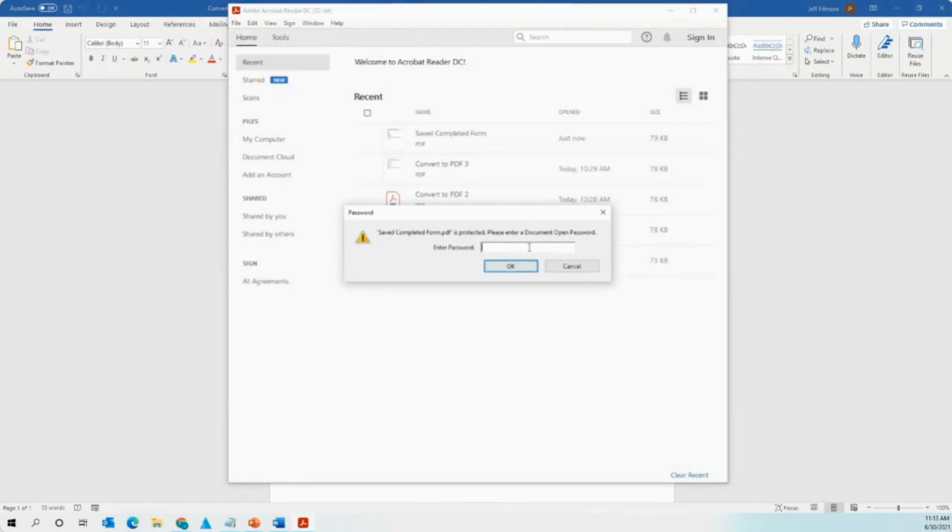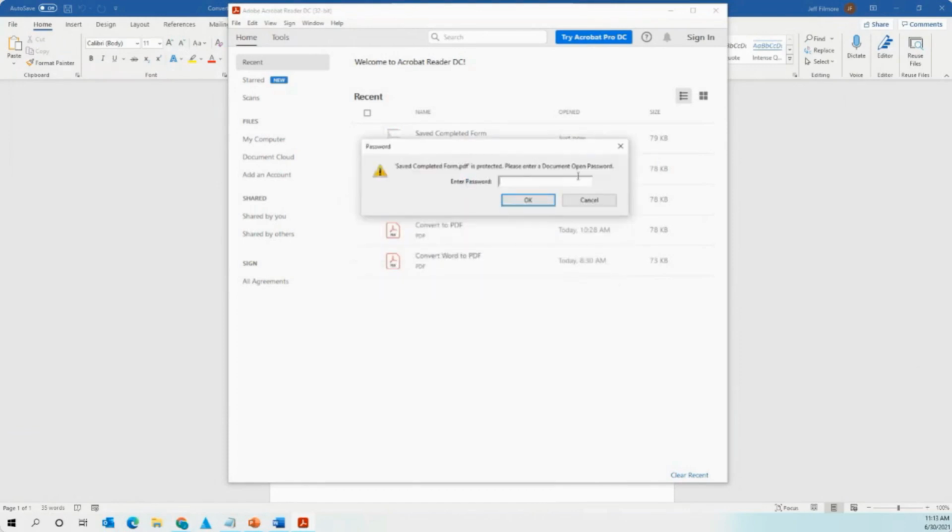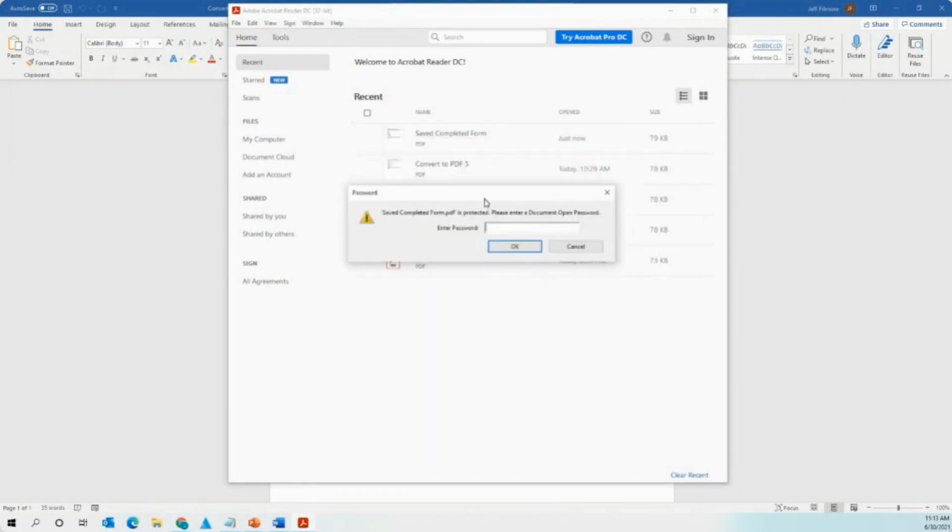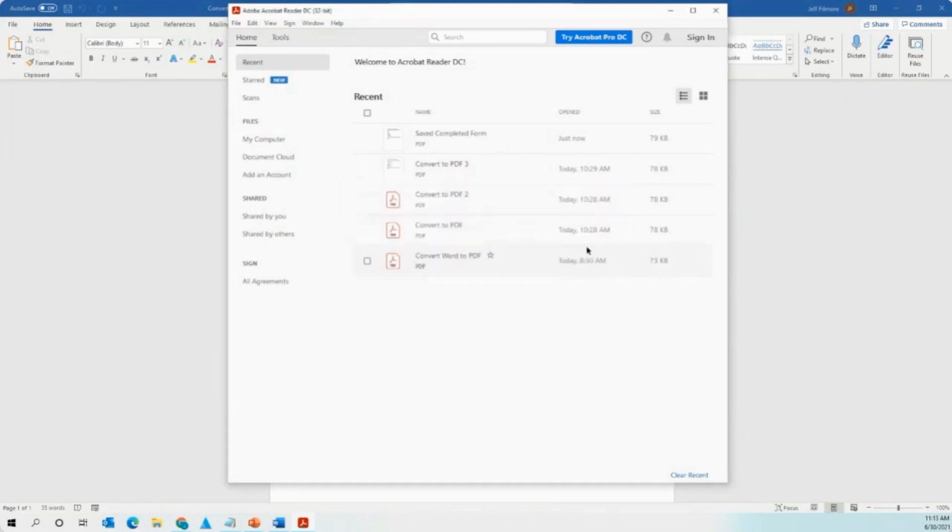Okay, so after you save the file and then you open the file, if you set it to be protected with a password, what's going to happen is if you send it to someone and they open it, it's going to ask for a password. So in order for them to gain access into that PDF file, they're going to need to know the password. So if you have anything kind of sensitive in nature, this is a good thing to know how to do.